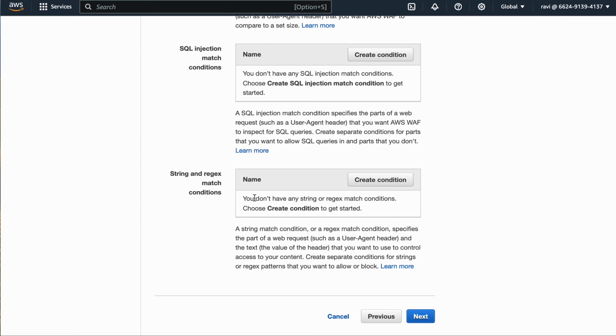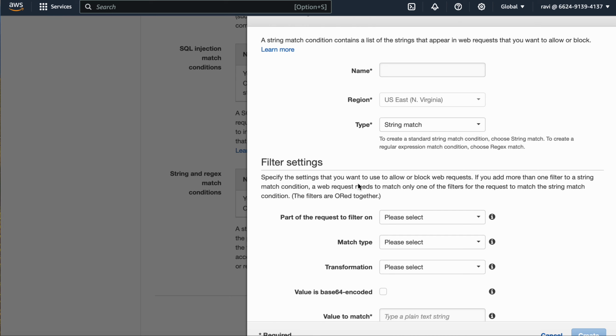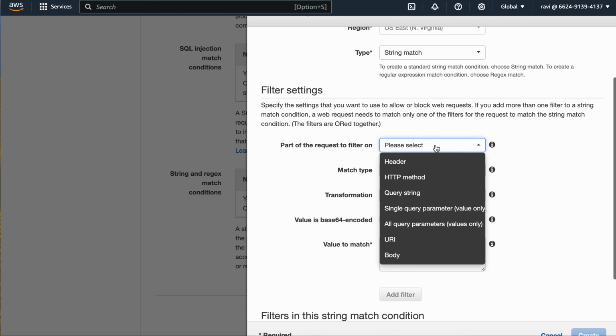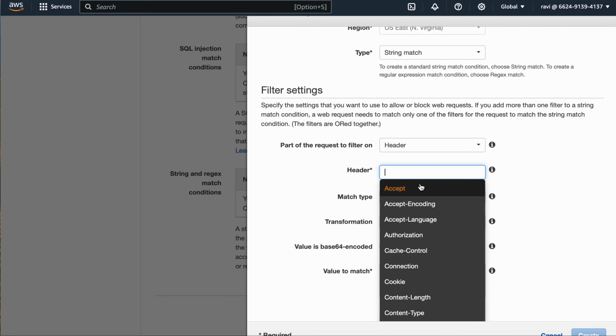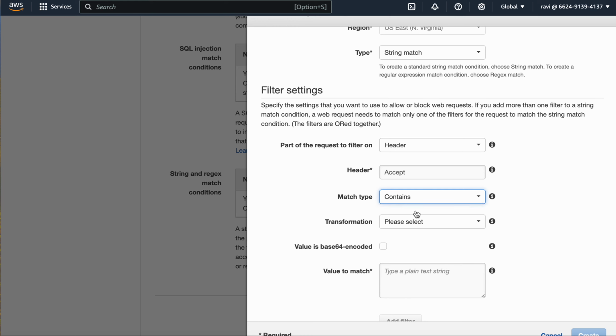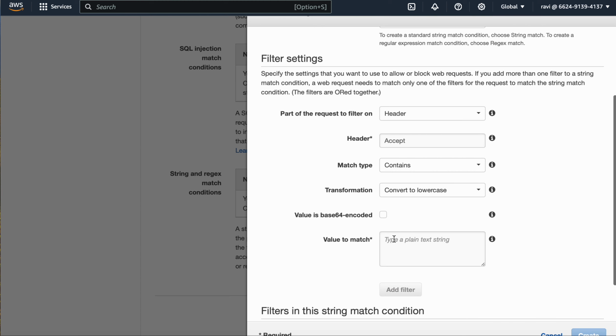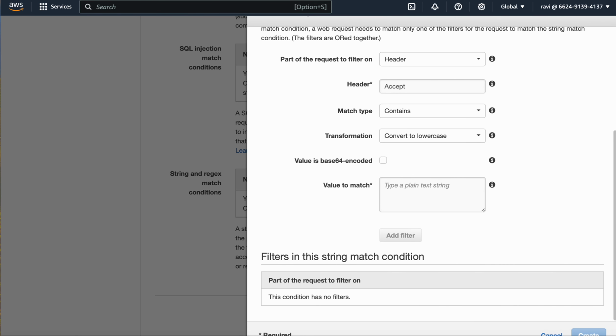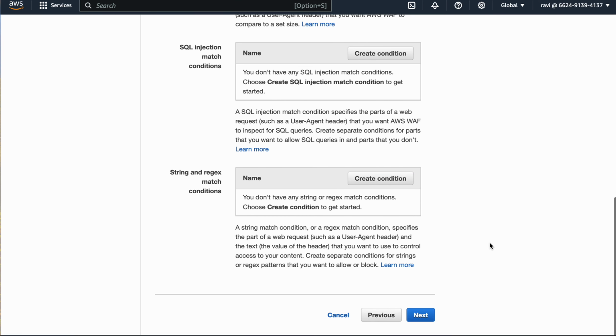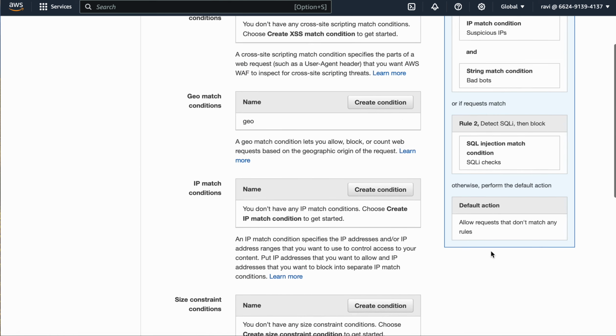They search for specific strings or patterns within the HTTP request using a simple string or regular expressions. You can see header, similarly accept, match type which contains, convert to lowercase, and you can type the plain string here and add that filter. In this case, I'll just leave everything as default. I just wanted to show these steps.